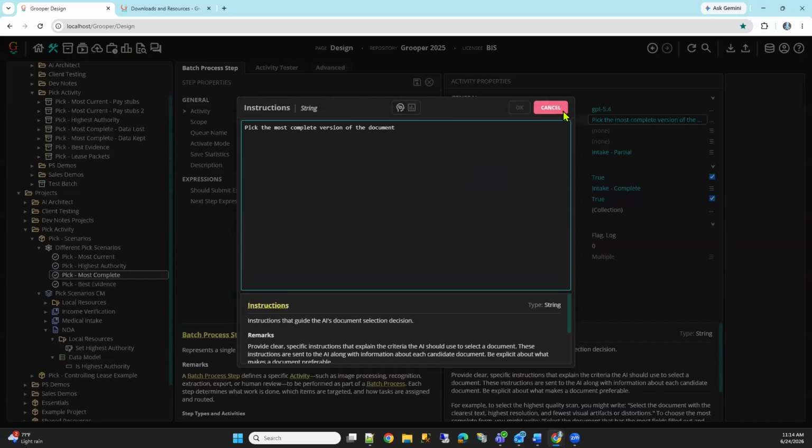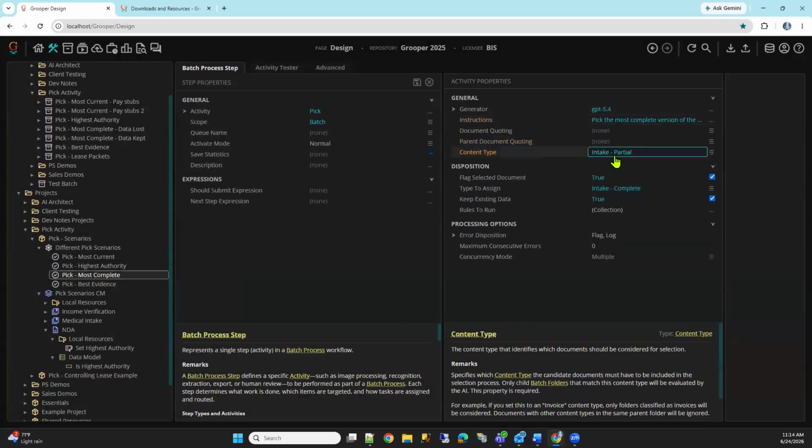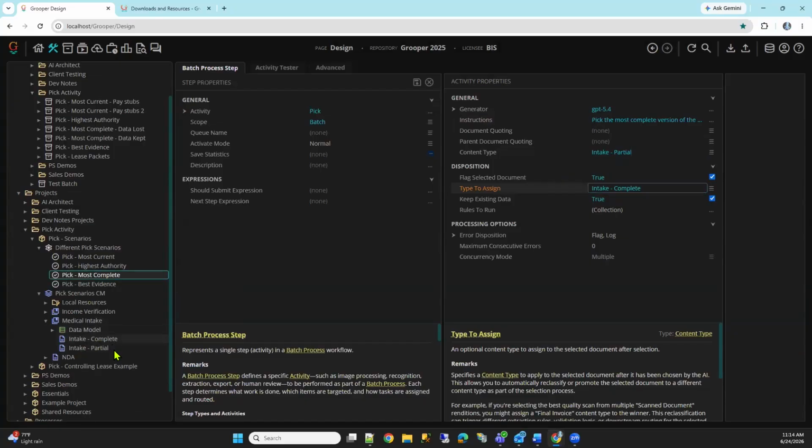Pick the most complete version of the document. And I've got my content set to intake partial. And in this case, I'm going to do something different, the one disposition that we haven't looked at yet. I'm going to assign it a new content type. You'll see in my content model here, I've got an intake partial type and I've got an intake complete type. And I'm going to assign it this different content type, intake complete.